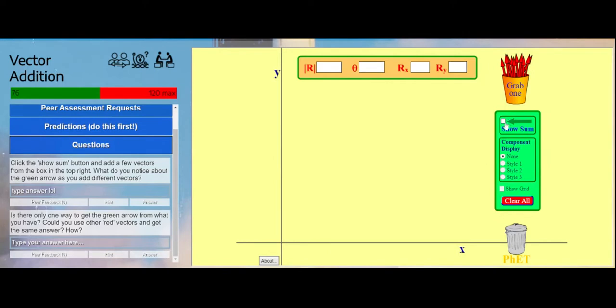So I'm going to click the Show Sum button here, and I'm going to add in a few of these vectors just here. And you notice this green vector added in here. I'm going to add a few more of those in. I can move these around a little bit like so. Okay, good. So I've done what the question's asked, and now I'm going to go back to the question.